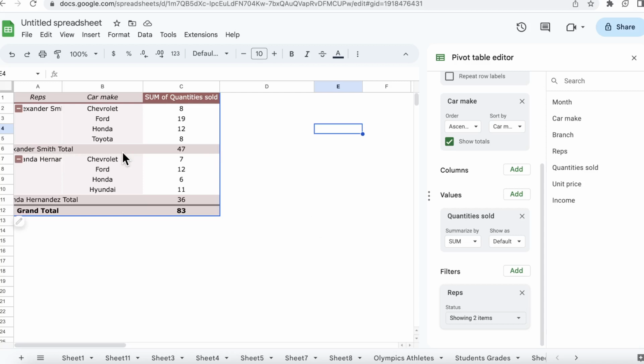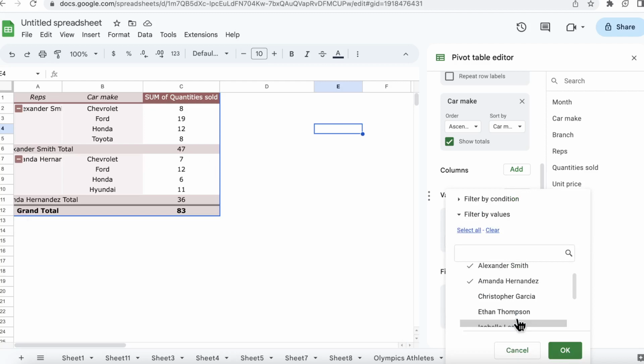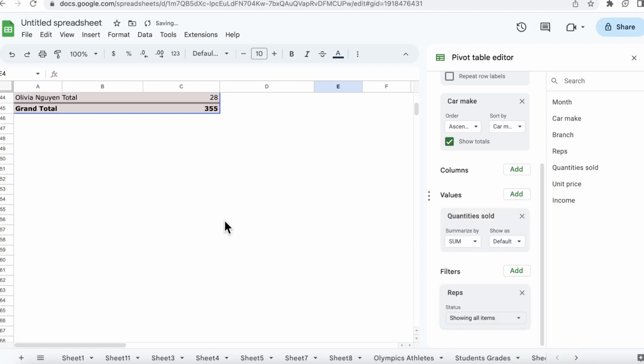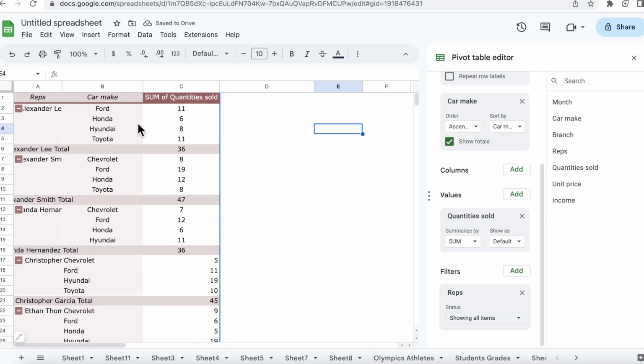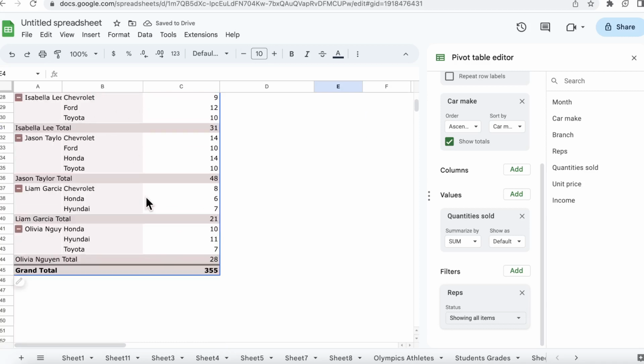So we've looked at filters, we've looked at how you do the sorting, we've looked at how you repeat rows, how you do values. So let's see one last thing. Let's bring everybody back. Okay, we've selected all. Everybody is back. Now let's say we want to see percentage-wise how they performed.